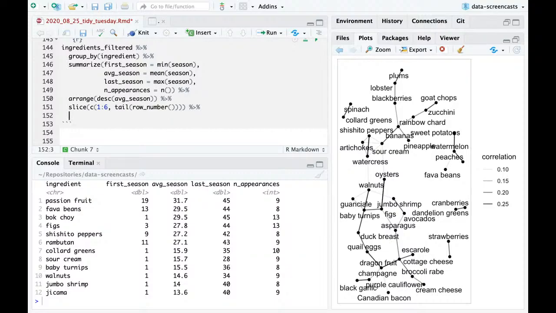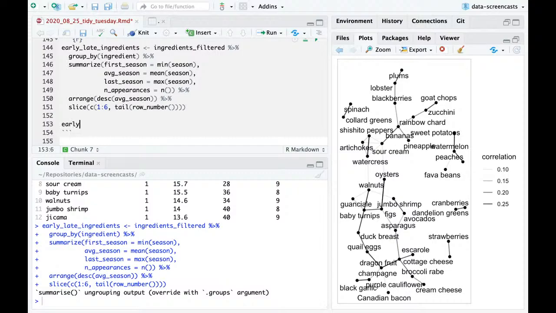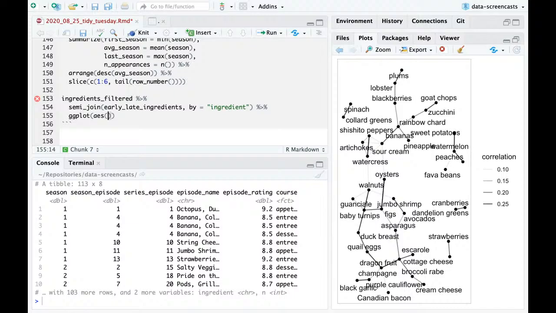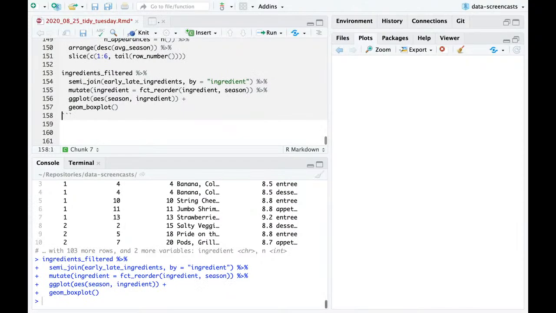And then I'll call this top early late ingredients. And finally, I'll take our ingredients filtered and semi-join on early late ingredients by ingredient. Now I use this to filter it down. And now I say season, ingredient, geom box plot. And one more, fct reorder ingredient by season. Again, these aren't quite common enough to be like, yeah, okay.